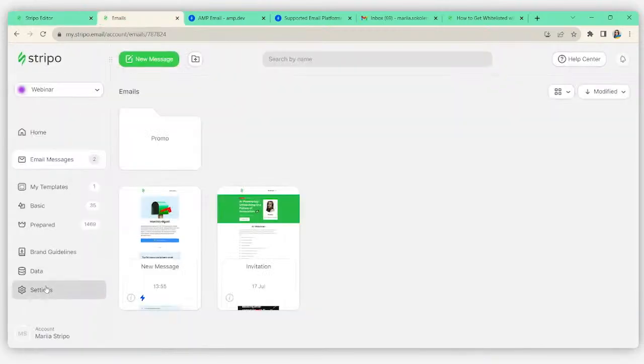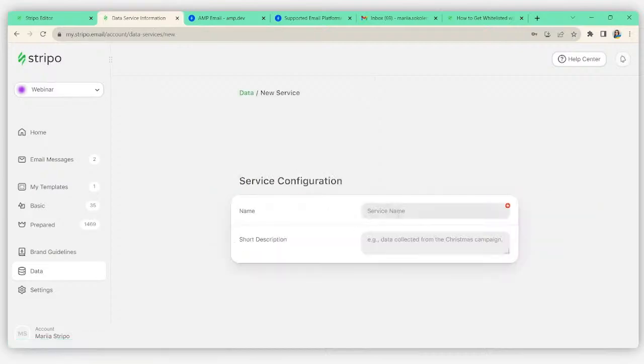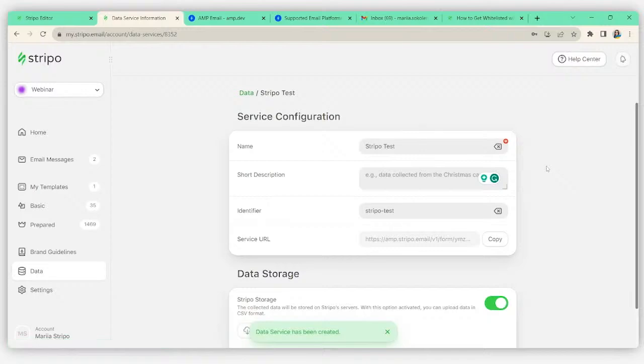Let's go to the account, Data on the left, and we can find here the data service, which allows building dynamic email messages, submitting feedback, and voting in email messages. The data service helps users to receive data from AMP emails, and you may also read more in the Help Center, and here is the link to the Help Center. Let's create a service here. We should provide it a name. It will be Stripo test, and you may also add a small description, and that is it.